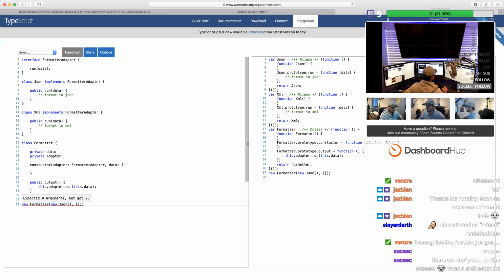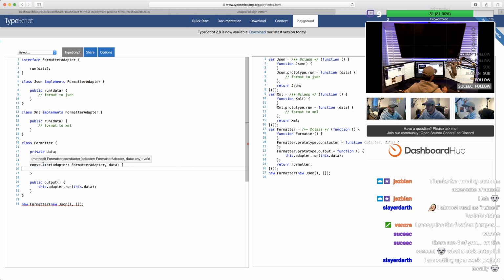Expected 0. Have I spelled constructor wrong? No, that's correct. Formatter constructor. That looks okay.